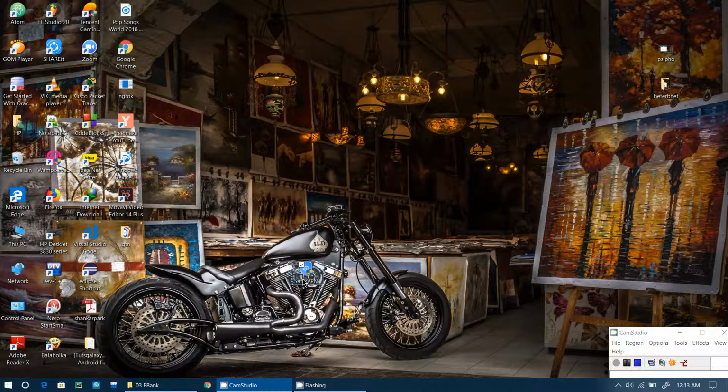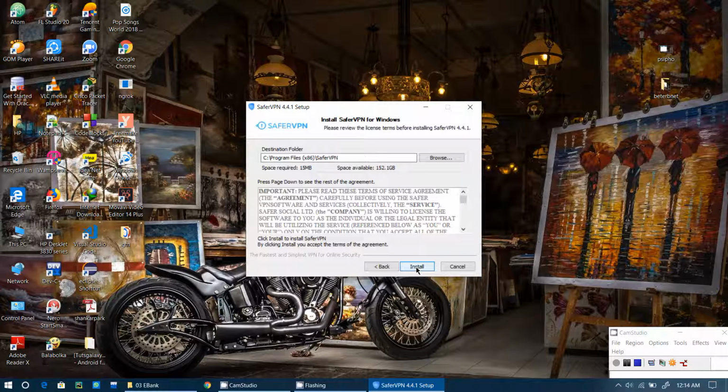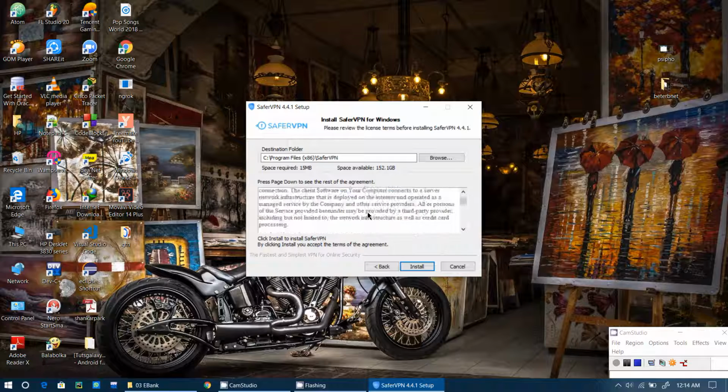Next VPN here is SafeVPN. Download link in the description box. It has a large file size but is still good to use. Just click on the icon and the installation will start. Click on Next and accept all its terms and policies and click on Install. The installation will start.